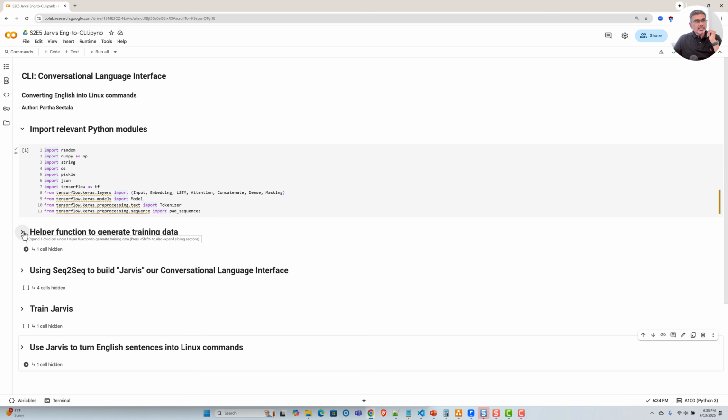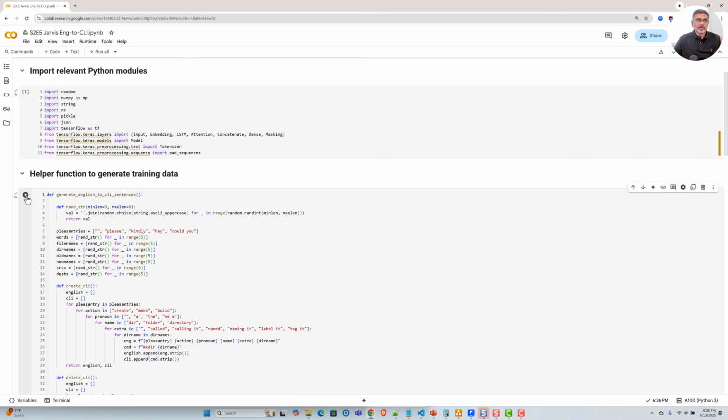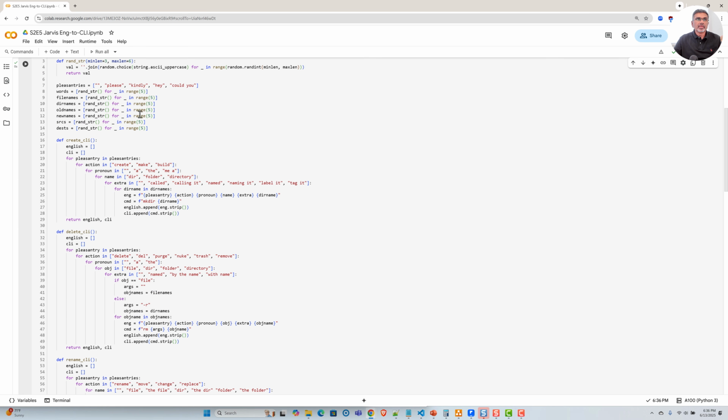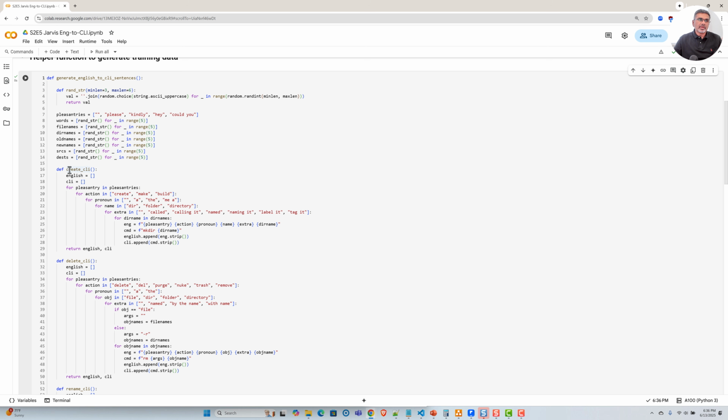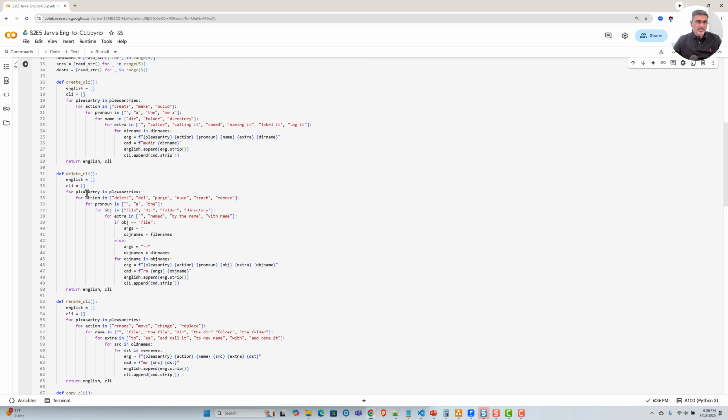So the first thing is that I need to train my neural network. Before I show you how I build the neural network, let me show you this helper routine that I wrote that will produce all the relevant English sentences and corresponding Linux commands. It's actually pretty simple. I basically generate a bunch of commands for creating directories. So essentially something like, "Hey, please create or make or build a or the directory or folder or whatever it is, and calling it or whatever, and then the name." So essentially it just produces a bunch of English-level sentences and their corresponding Linux command.